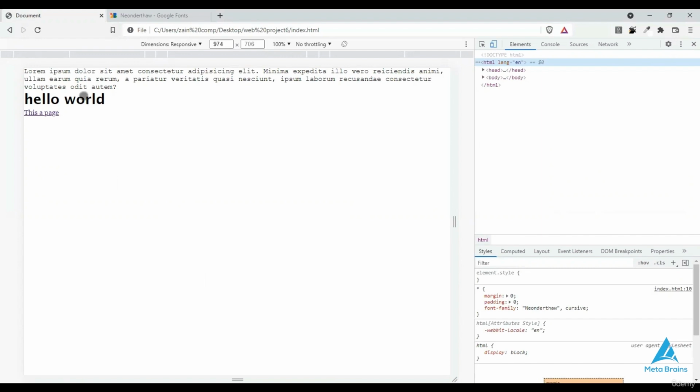okay, you can see that it's not working. Why is it not working? Simply because we have assigned different font families to these texts. So let's solve this problem.